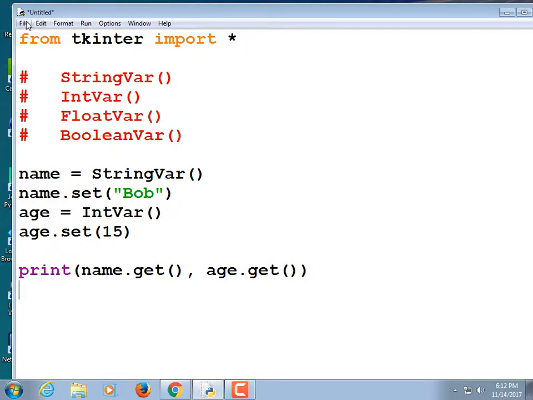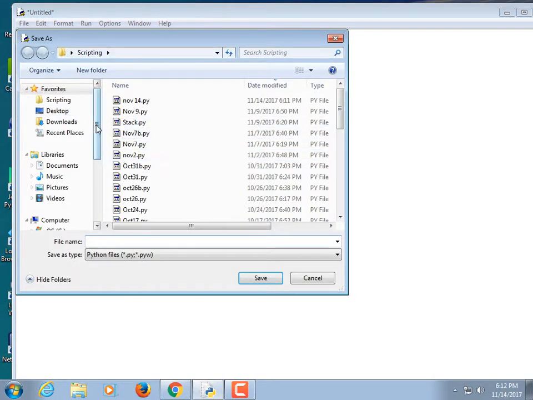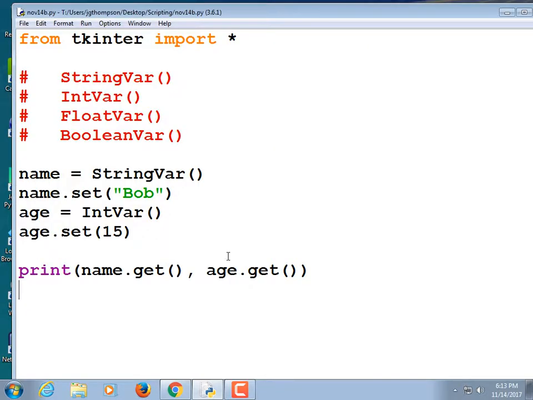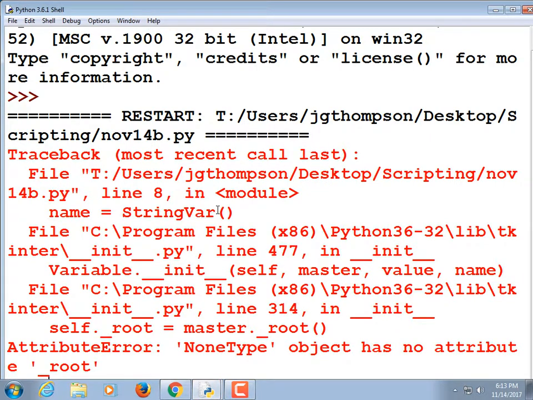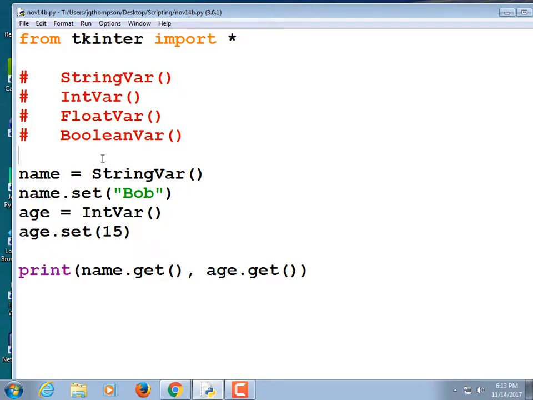So you could just use these as more... why would you bring them in if you're not going to create a user interface, but you could. I'm going to save this as November 14b.py. Then run it. Ooh, and it blows up. Alright, maybe that was a bad idea. Do we actually have to create a whole framework in order for this to work? Suppose we can.